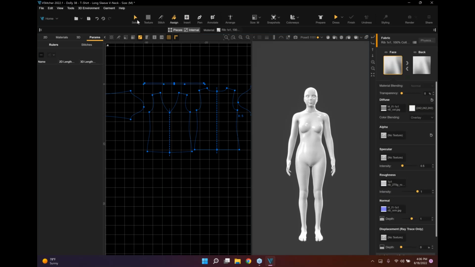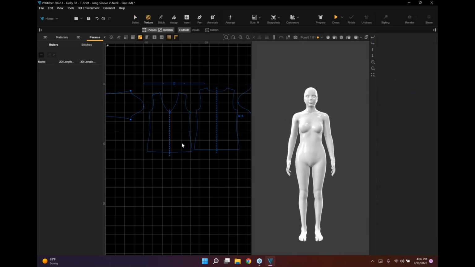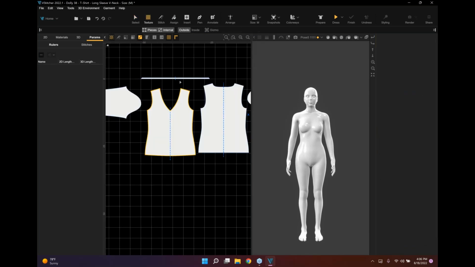So in my main toolbar, I have the select tool, which is what I use to select anything. Then the texture tool to select the textures in my garments, which I have toggled off right now, but I just turned them on. And anytime you hover over any tool, it will show you what that tool is. So this one, if I hover over it, it says textures.